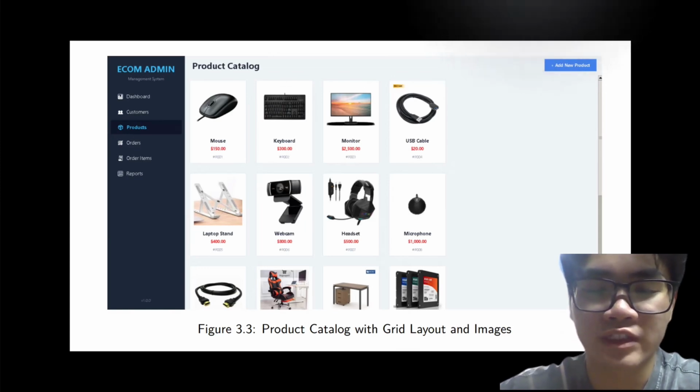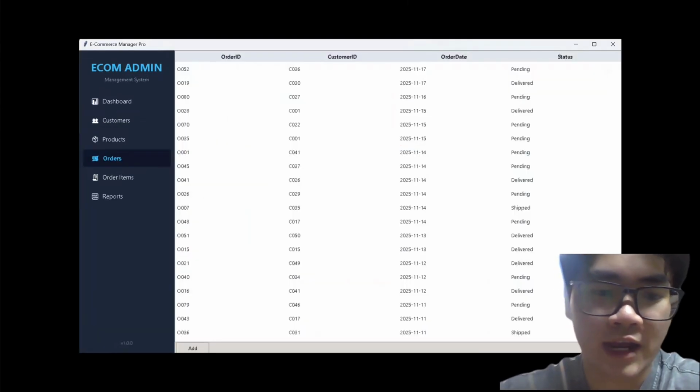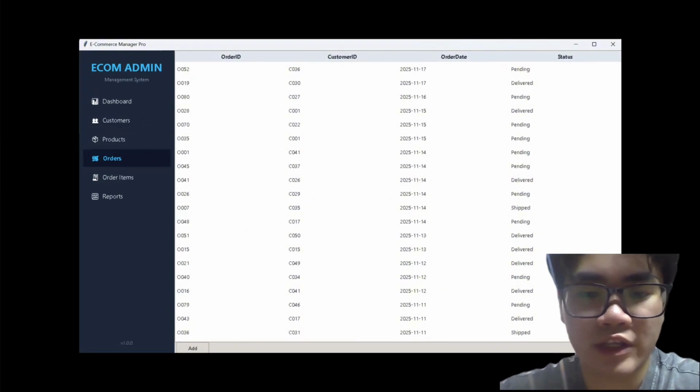Third is the order processing module. It allows the user to create new orders, add items, select customers, and track order status. The system also validates data such as dates, quantities, and duplicate line items to prevent errors during order entry.